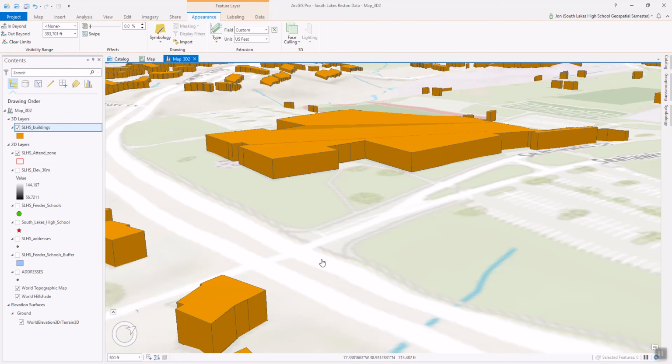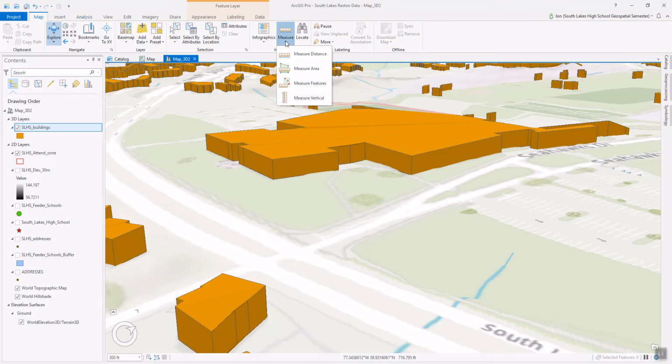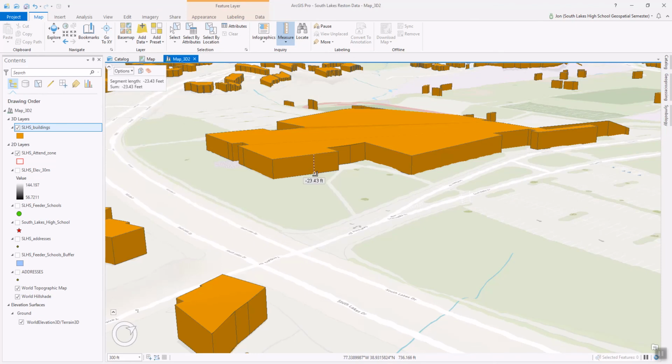Okay, so let's use our measuring tool. Go to Map, click the measure, but this time let's use Measure Vertical. And let's measure the wall of the school from the top to the bottom. Okay, it says 23 feet. Now I don't know if that's the height of South Lakes, but if we did know what the height of South Lakes is, if we could measure it, then we would just come back in here and alter that conversion factor, that modification factor, until we achieved the height of the building when we measured it. Okay, that's one way to do this.